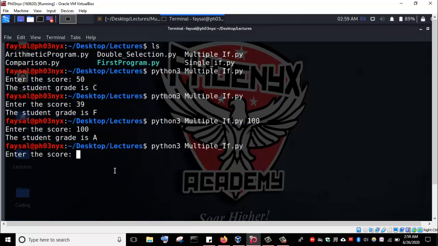For example, if the user of this program enters something like 1,000, you see the student grade is A, even though we know that 1,000 is outside the range of what we are expecting the test score to be. No students will score 1,000, okay? So how can we modify the program to handle such a scenario?